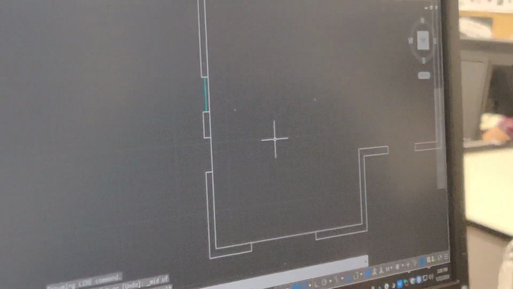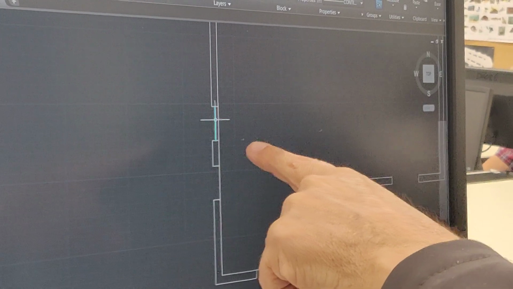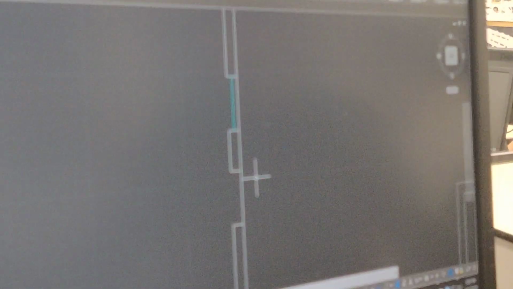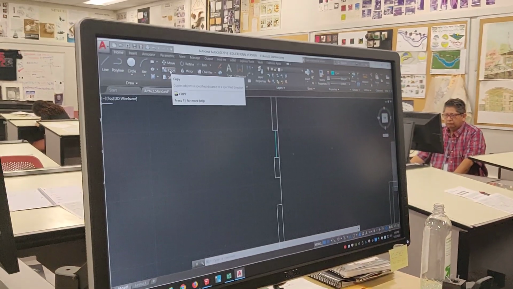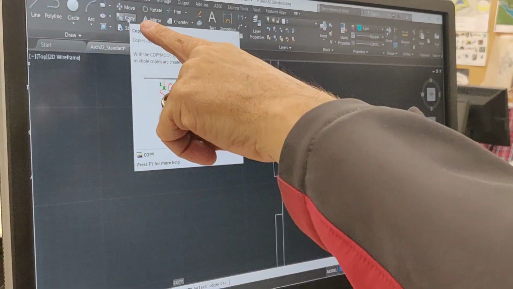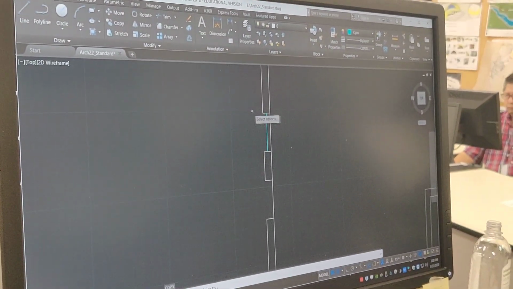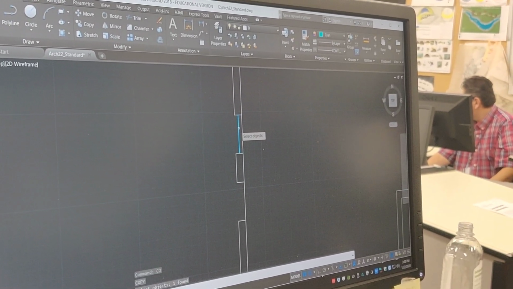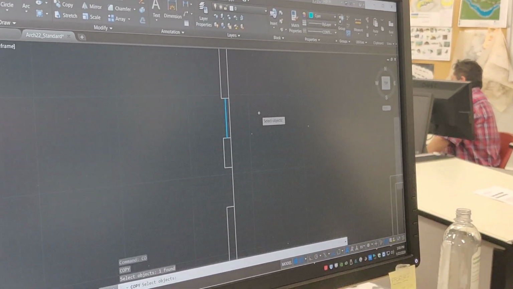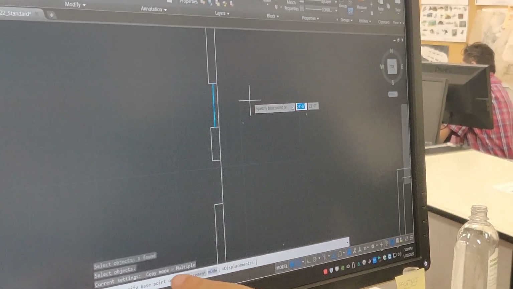Got it? So you can do the same thing here. You can actually do that line, or since I know those 2 windows are the same size, I'll show you the copy command. So copy command, you can do CO for copy, or you can hit copy up there, either way. And I want to copy this guy, okay? But if I just do that, it says select objects. Okay, I've selected the object. Now it says your base point.